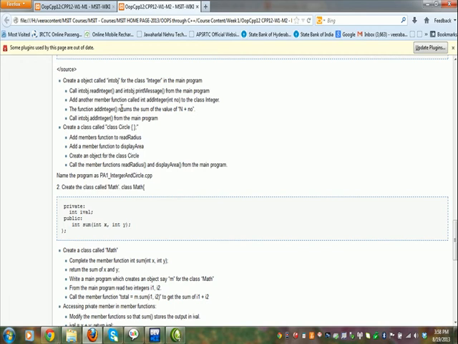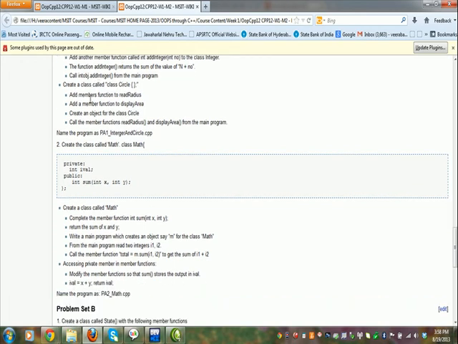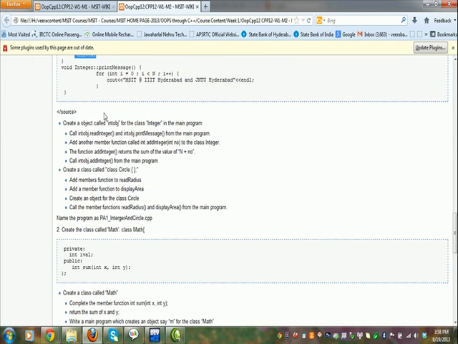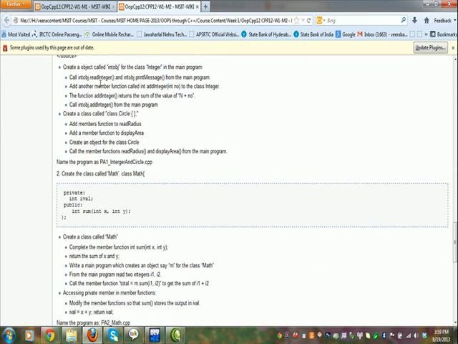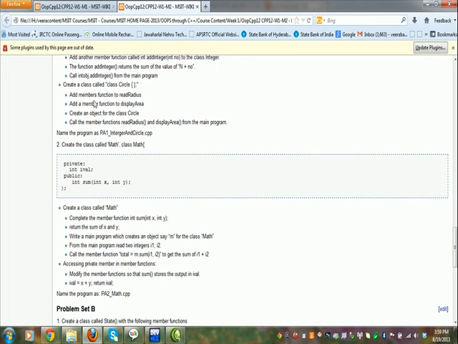So you are asked to enhance it. Now you are familiar with how to create a class and how to work with it, right? Then create a class called circle, add a member function to read radius, and add a member function to display area. You can imagine what parameters and values are required to read the radius value, and what member function is required for area. Create an object for the class circle, and call the member functions read radius and display area from the main program.